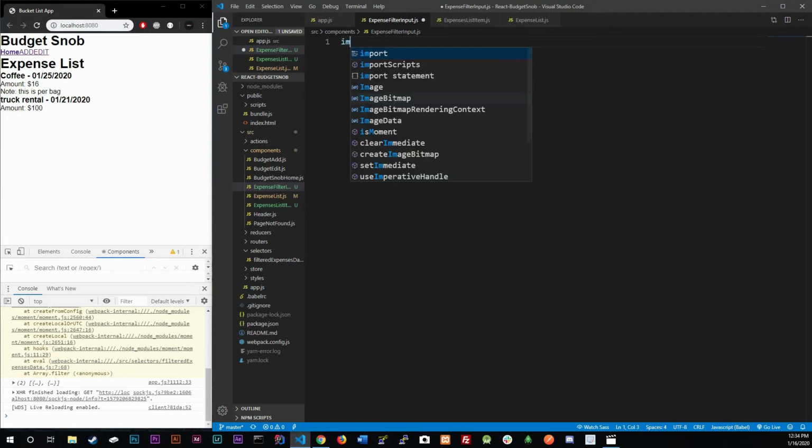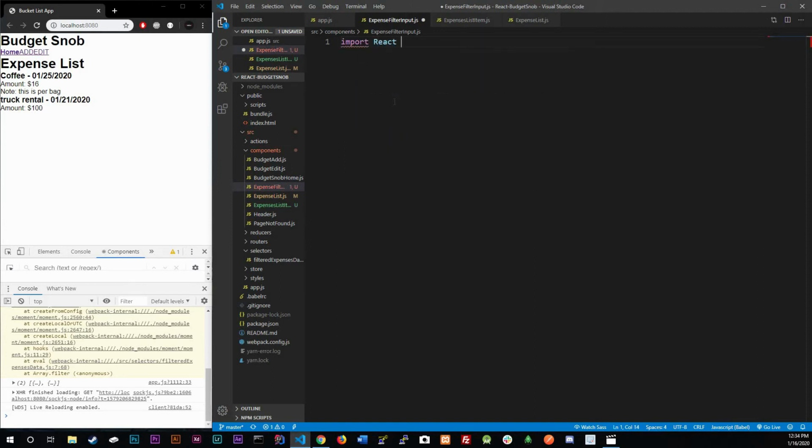And here we're going to create a component. So import React from react. const ExpenseFilterInput. There's going to be an arrow function like always. And right here, I'm so used to doing this object. That's extremely wrong. It's that. And we're going to return one thing, which is going to be a div.